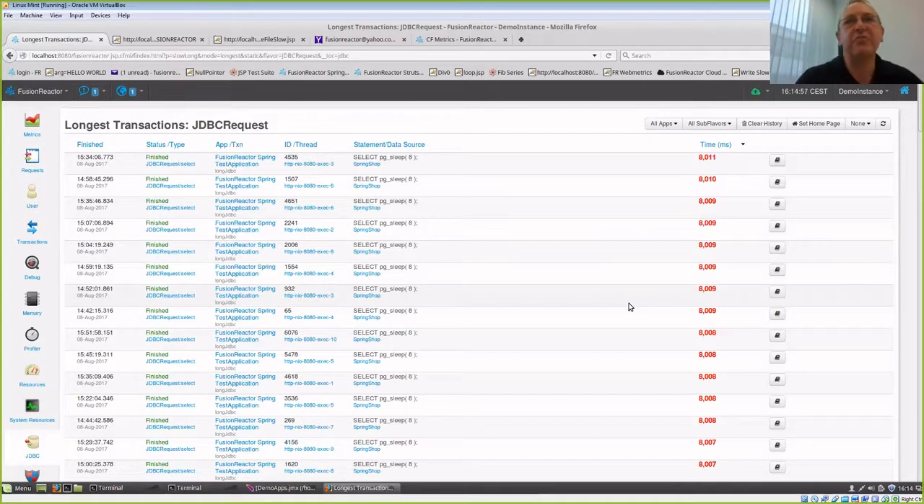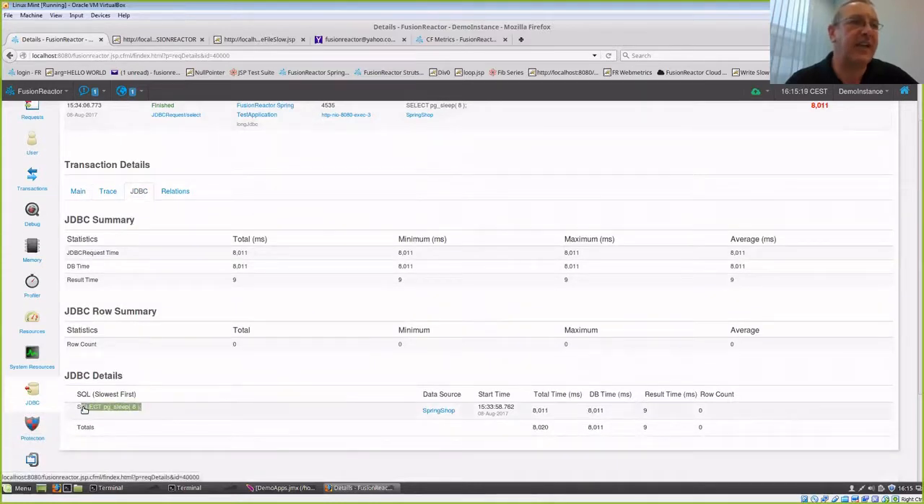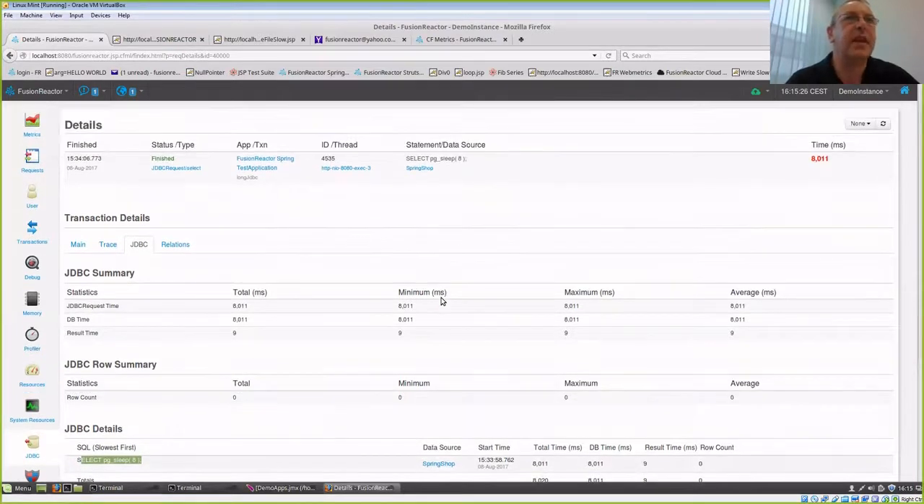So this is true, obviously the metrics are exactly dead on. We did run 75% of our requests as these sleeps, but obviously that wouldn't happen on a typical system. And if I drill into these and look at the JDBC, it tells me exactly that I got a select PG sleep 8. In some ways, it's perfect because it's telling us exactly what's going on, but it's not something that you necessarily have in your applications.